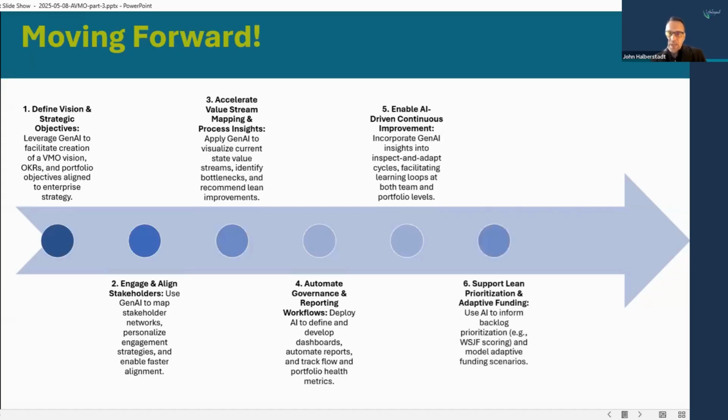Prioritizing that: lean prioritization and adaptive funding. You can't have a VMO if you're not changing the way that you fund and prioritize the work. So use it to help with that process. It's 1 o'clock. I'll close with this: build AI literacy and foster change readiness.